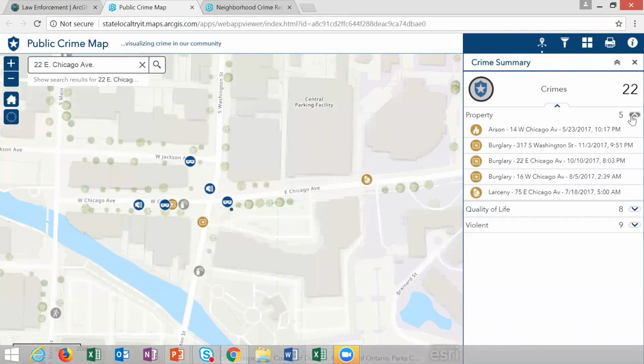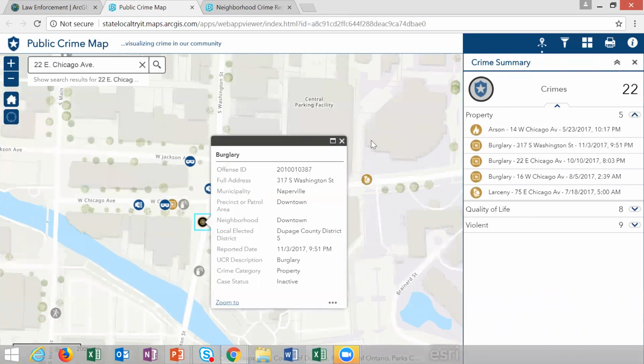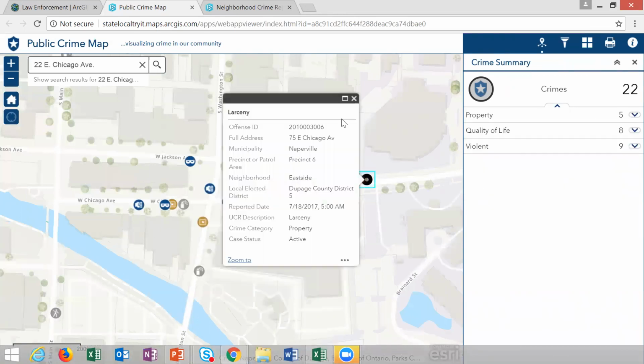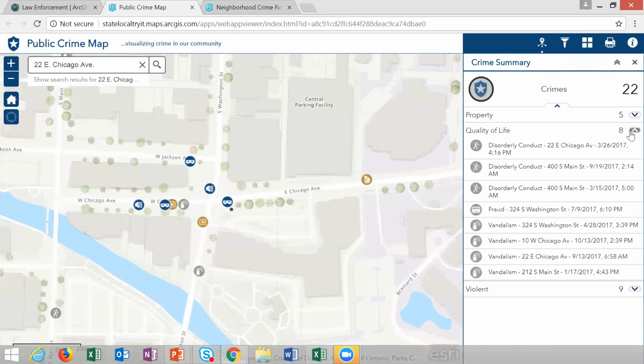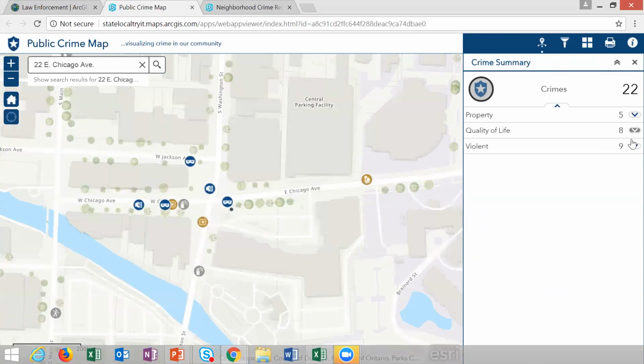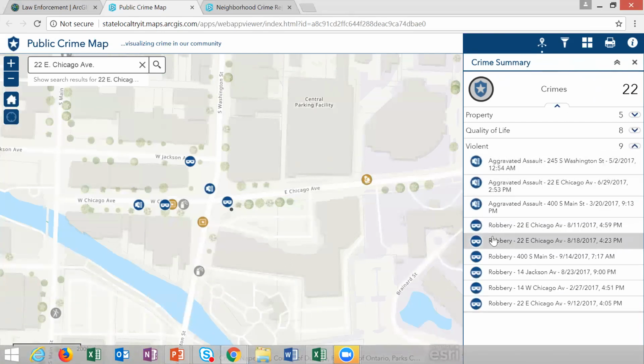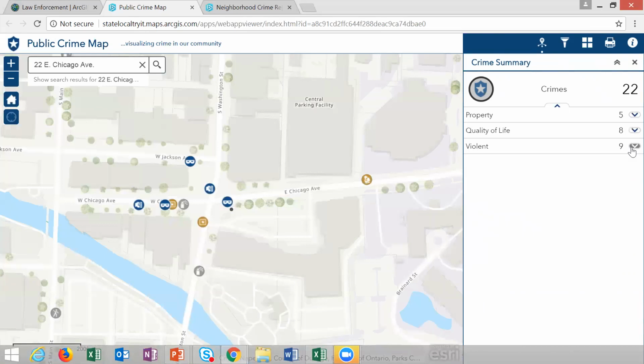The first one we have in this category is property crime. So I can see things like arson, burglary perhaps, where larceny has occurred, and so on. And so that's what's typically called property crimes. As you zoom out, you'll see more of them in there. And then quality of life crimes include things like disorderly conduct, vandalism, fraud, and so on. And then, of course, we have violent crimes, which include aggravated assault, robbery, and homicide, and so on. So you can see then a list of crimes that have occurred in this particular area where I'm searching.